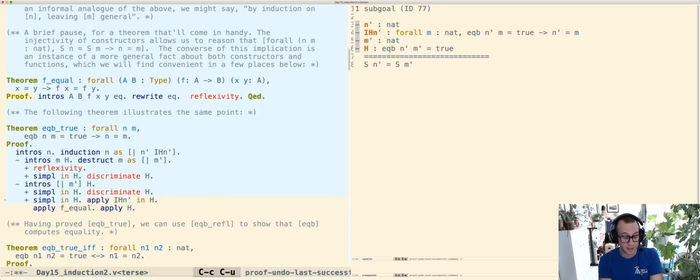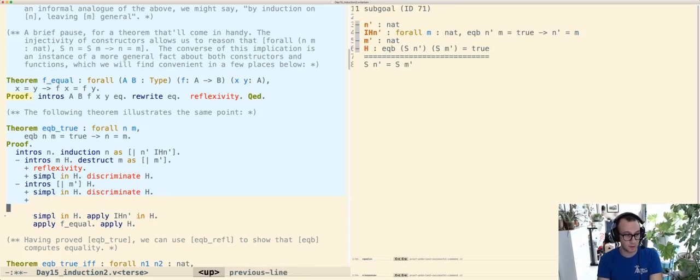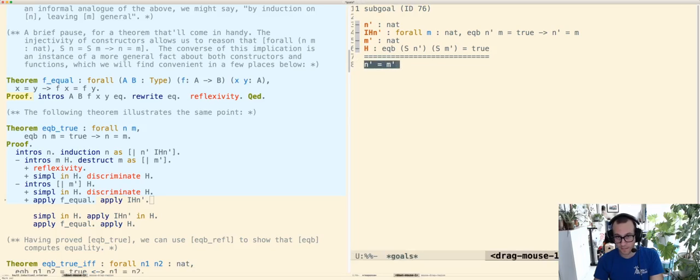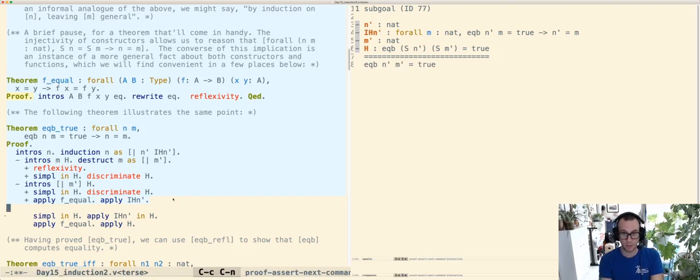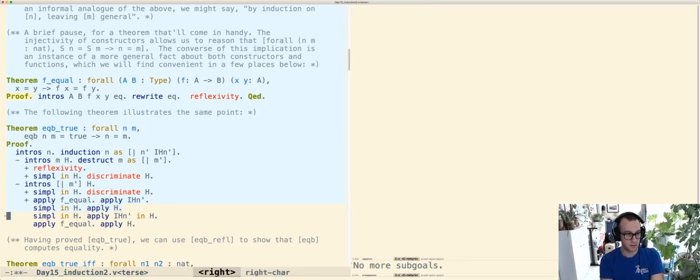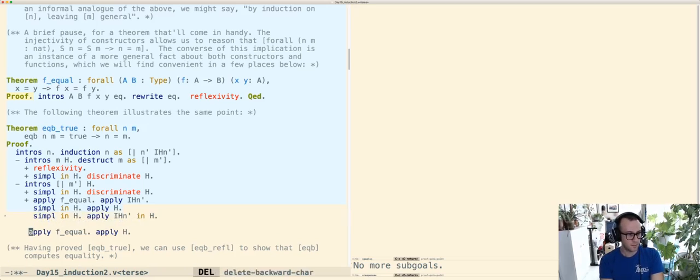Maybe you're not a huge fan of this forwards reasoning I'm doing. We could instead have said up here, apply f_equal. And then here we could have said apply IHn'. And again, Coq will be able to guess m' for m because it's here in the conclusion. So now we're just doing this backward reasoning, right? And now we could say simpl in H, apply H.